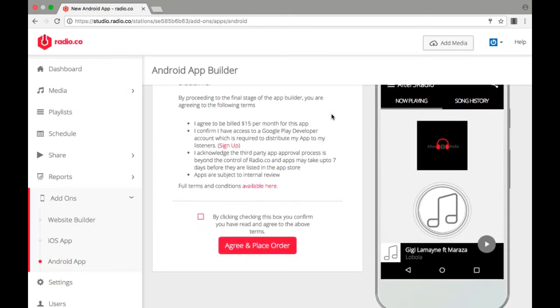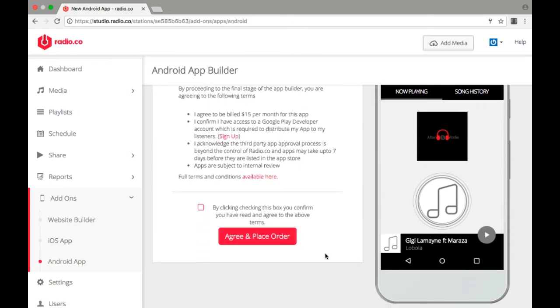Next thing is place an order. Agree to the terms and conditions, and you place your order.